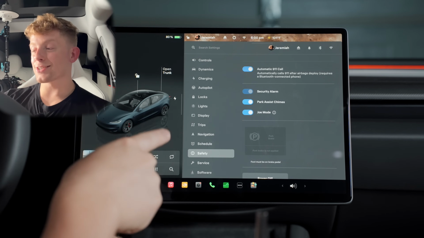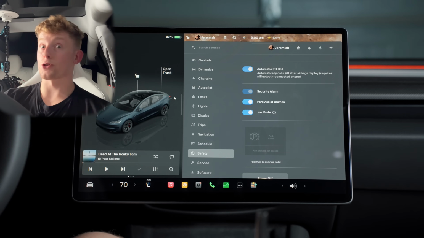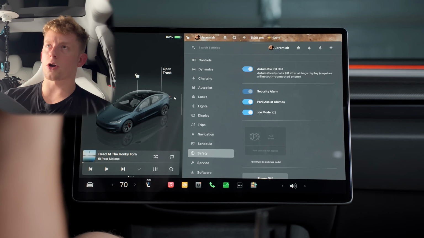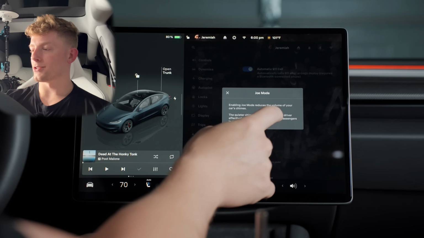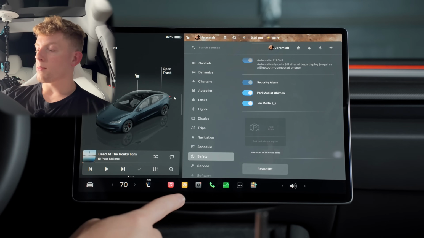Joe mode, I actually turned on during a road trip and I haven't turned it off. I love it so much. If you don't know the backstory behind this or the lore, someone named Joe was tweeting at Elon on Twitter that the car's beeps kept waking his kid up. So they introduced this, and it actually kind of tells you that it's for Joe's kids. I really like it.